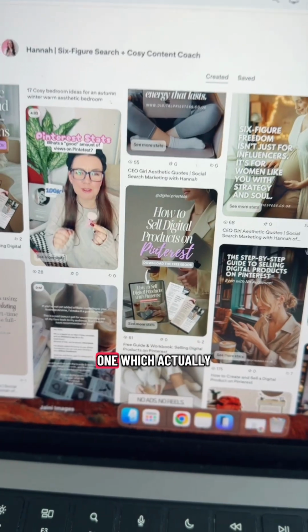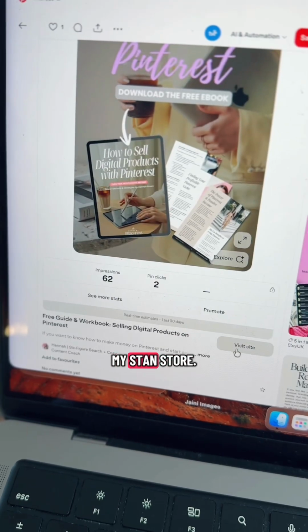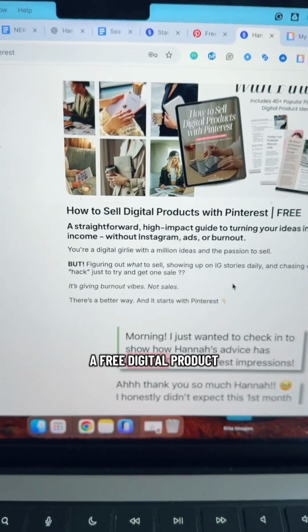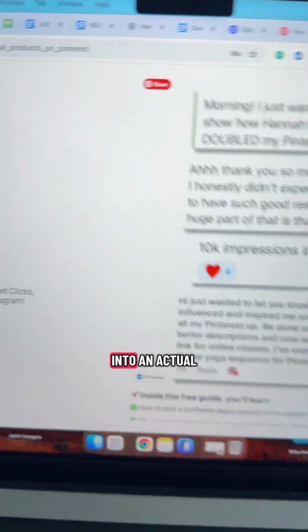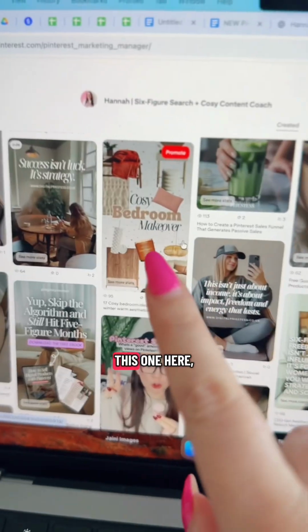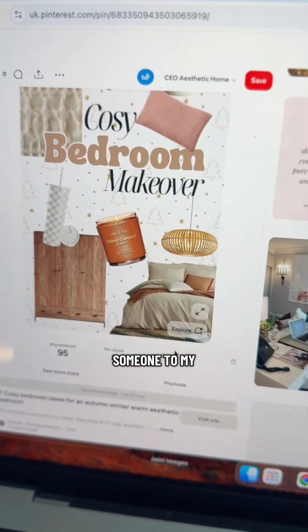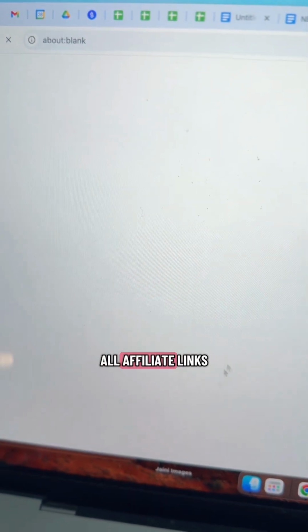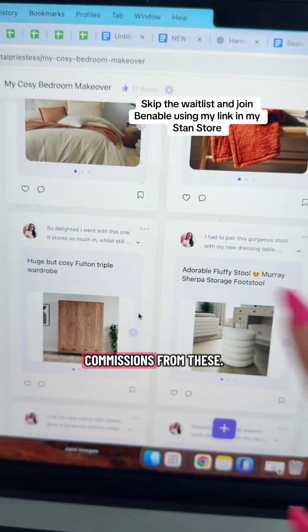Then I have pins like this one, which actually shows a digital product on it. And this one links straight to my Stan store. And there people can go and get a free digital product, and then they are going into an email sequence where I'll upsell them into an actual paid product. This one here, a bit more traditional Pinterest. If you click onto this one, this will take someone to my Like to Know It list, where I have all affiliate links set up with all of my home decor, where people can then buy stuff and I'll earn commissions from these.